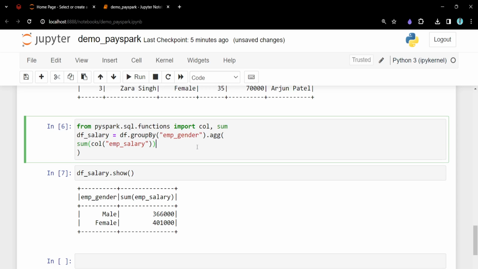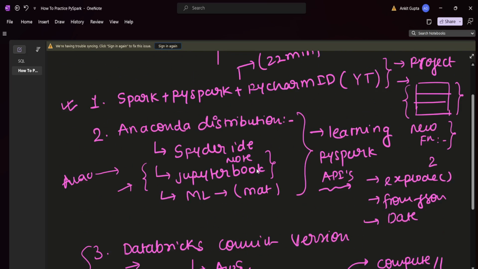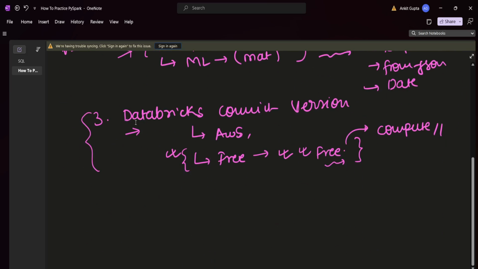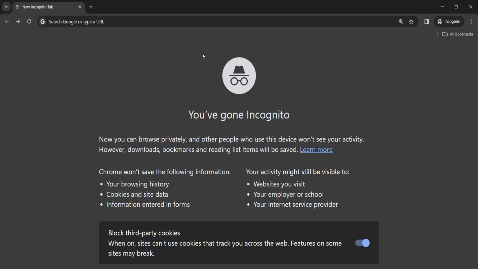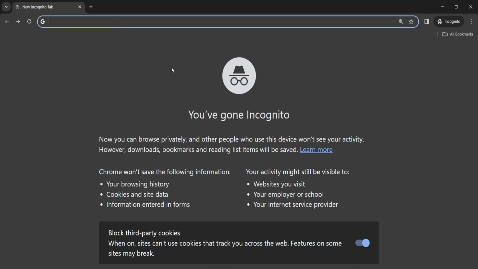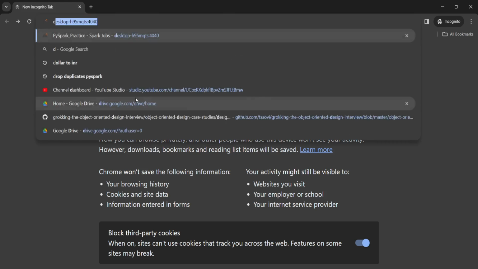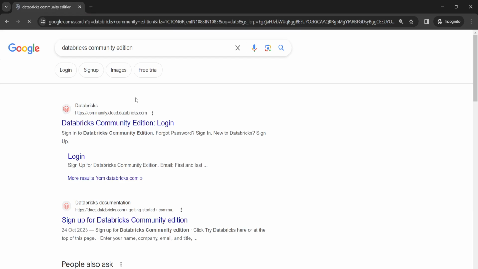Let's discuss our third method. Okay, so till now we have discussed these two methods. Let's discuss the third method using Databricks Community Edition. So let's jump to here, and using Databricks Community Edition, you don't have to download or do anything. You just need to create an account on Databricks and you are good to go. You just practice from there. So how to do that? Let me demo this. You just need to search for Databricks Community Edition.